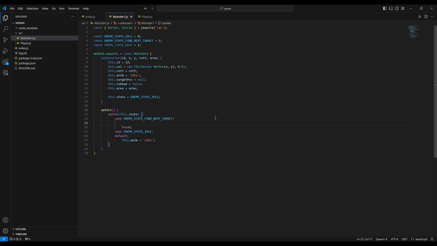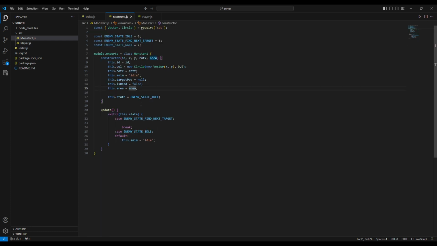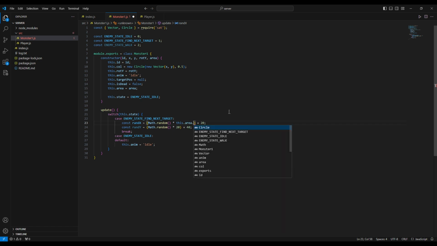How do they do it? We have an area, and we already have this code which finds a random spot in our area. So we just need to do pretty much the same here. Let's make it a little bit more generic since we have our area property. So this will be this area width. Oops, this area.